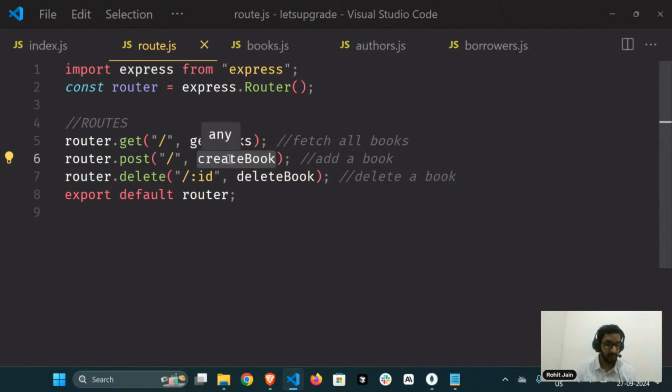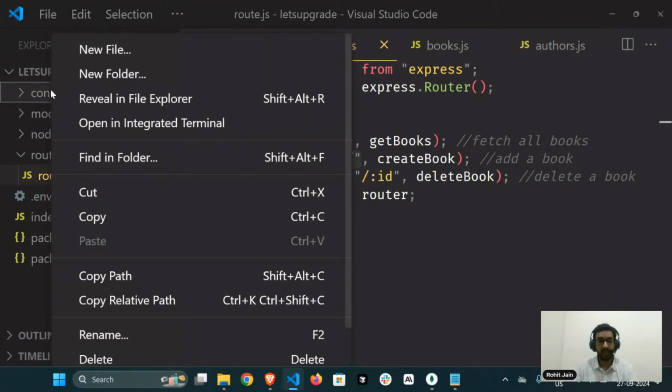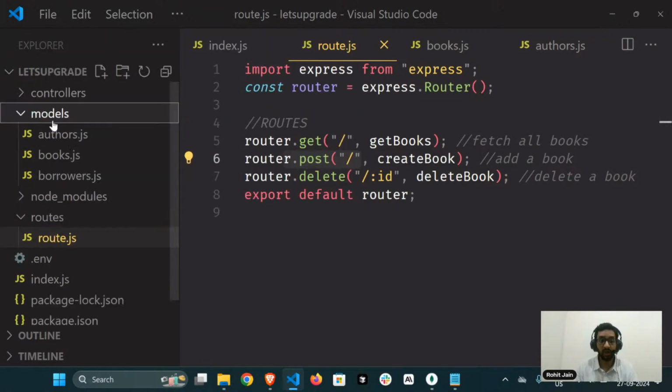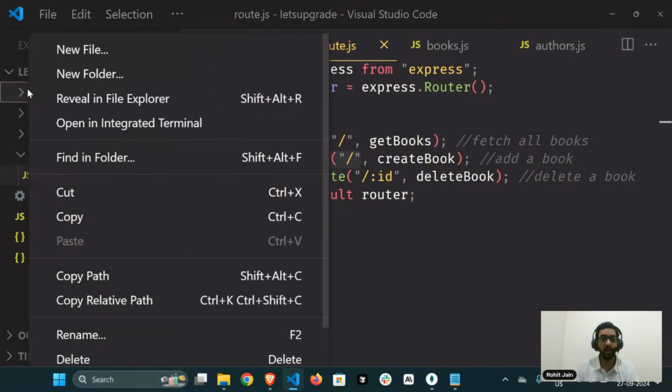Well, the second argument here means a function. That means whenever the user wants to take this road, this particular function will be executed. But where is this function? Well, that is where the controllers come in. These functions will be created in the controller. Just like we created three models, author, books, and borrowers, let me create three controllers.